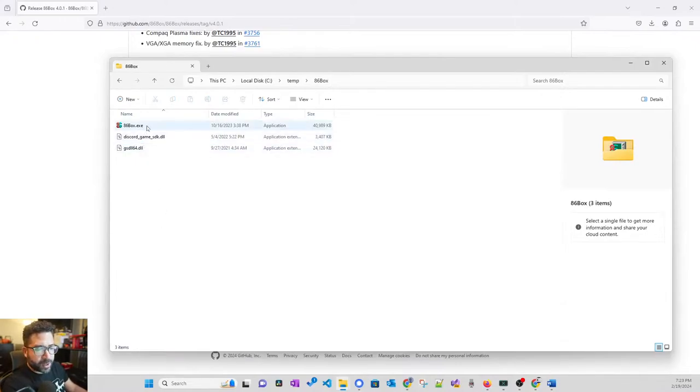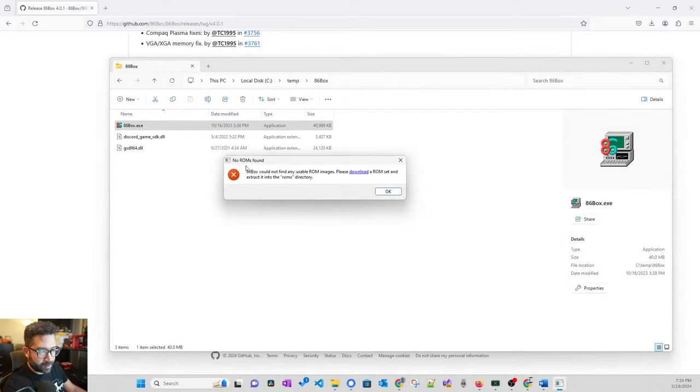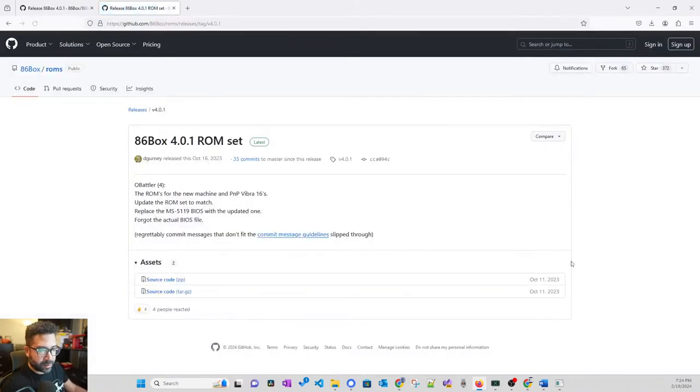When you first open it up, it should ask you, because you need ROMs of the BIOSes and the BIOSes for the video cards to actually get this running. On the first run, it says no ROMs found. You'll get this window, and you'll be given the option to download the ROM set. There's a link right there on the pop-up. If you click that, it'll take you to the ROM set, and you want to download the source code zip.